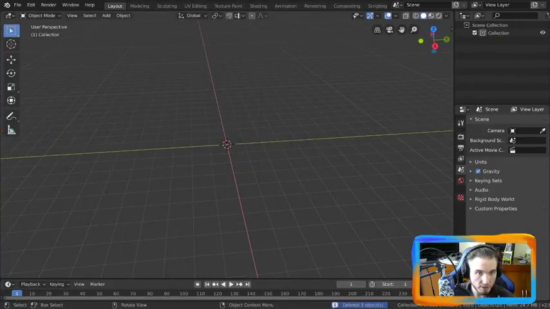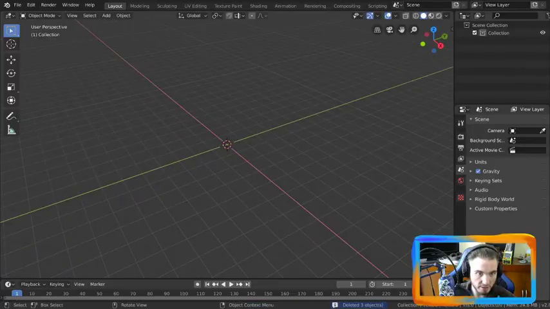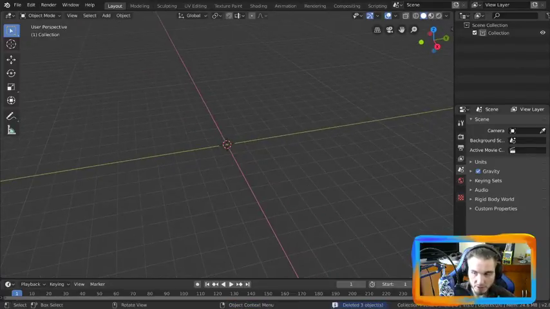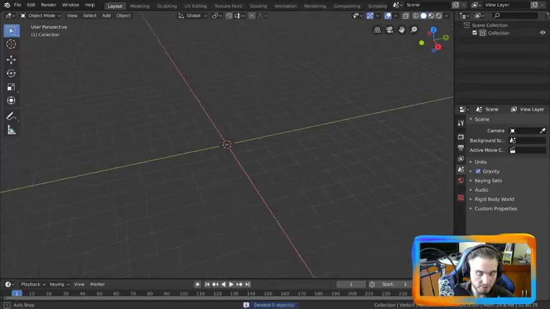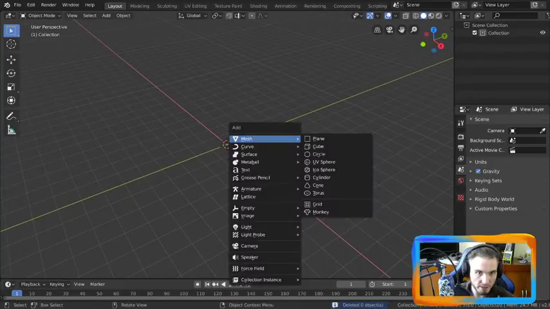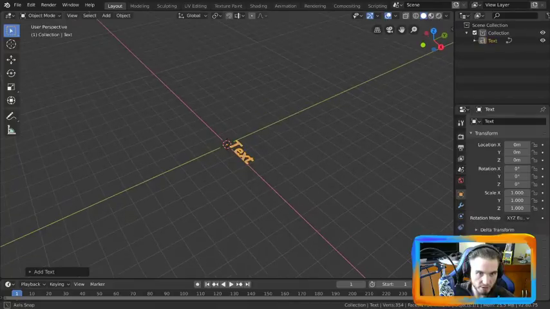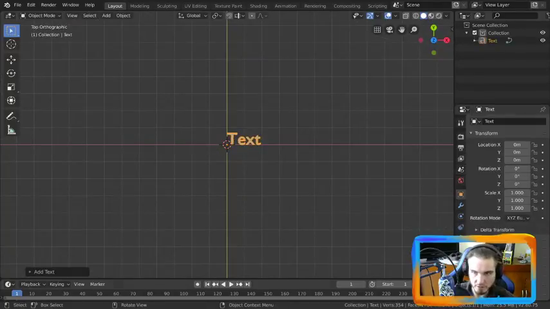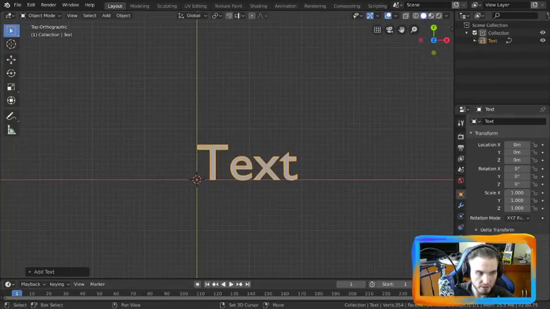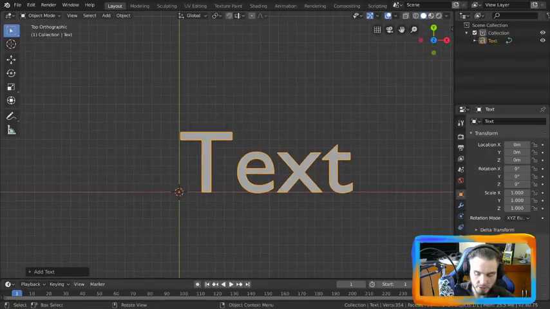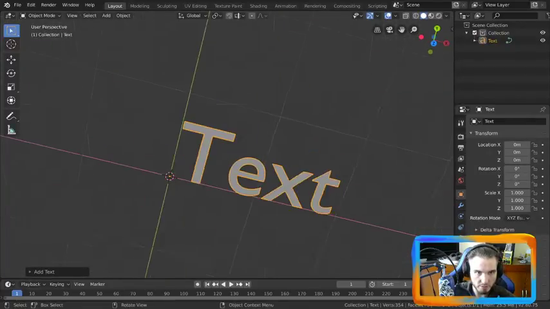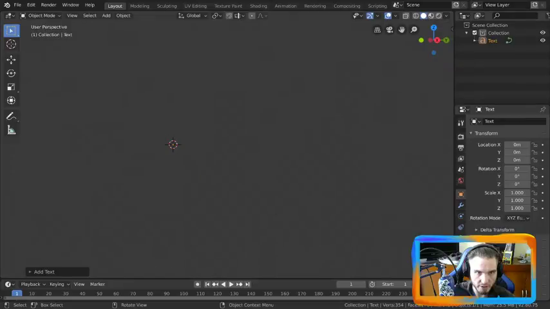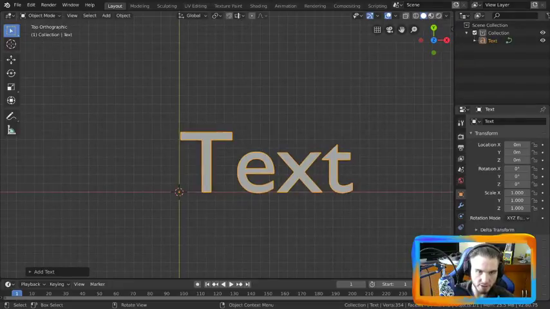Nope. Anyways, there I just hit X and then A for select all and then X to delete. So, yeah, Shift A, you can make all kinds of cool stuff, but let's start out with text. So I'm gonna hit 7 to go ahead and look from the top view. Your number keys are gonna move you around in various ways, but 7 is your top view. It's pretty simple.